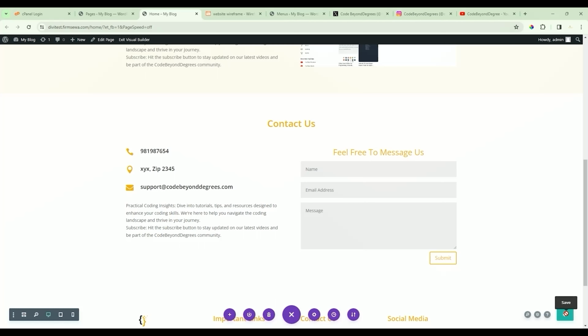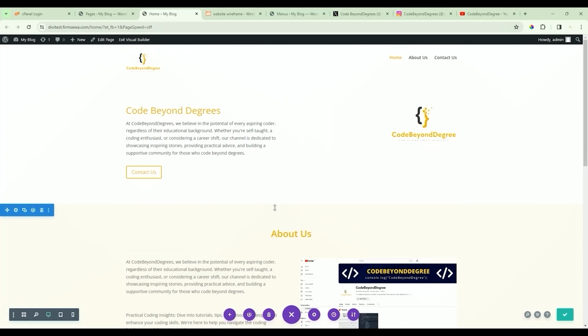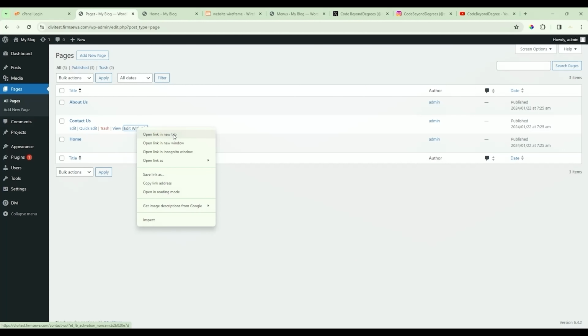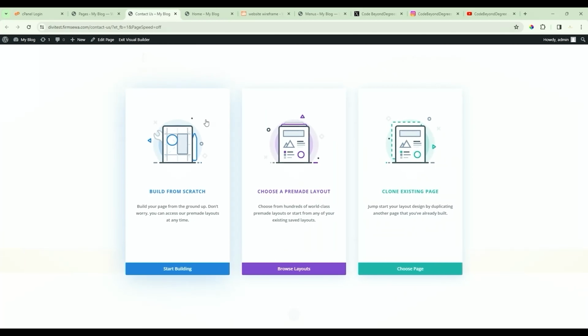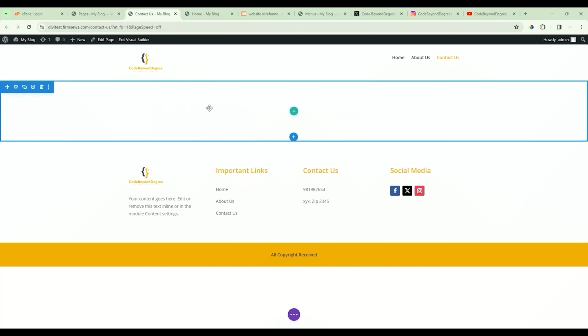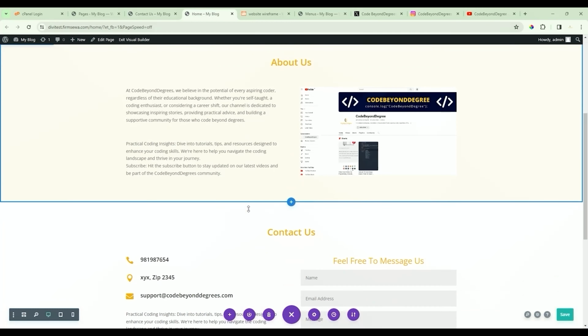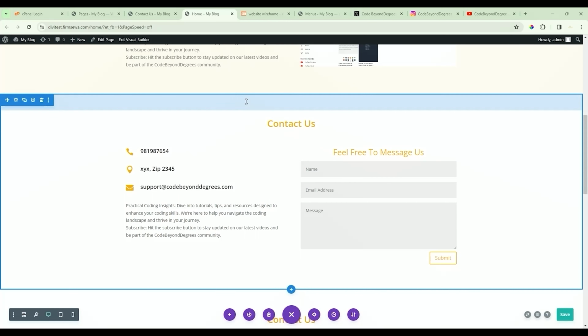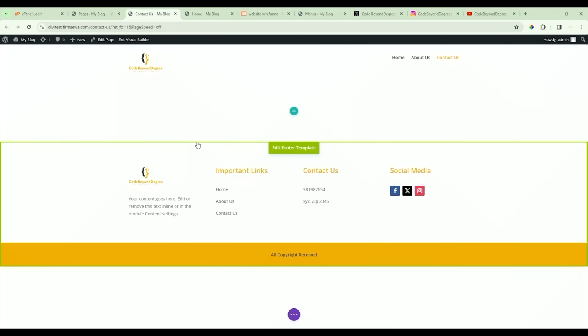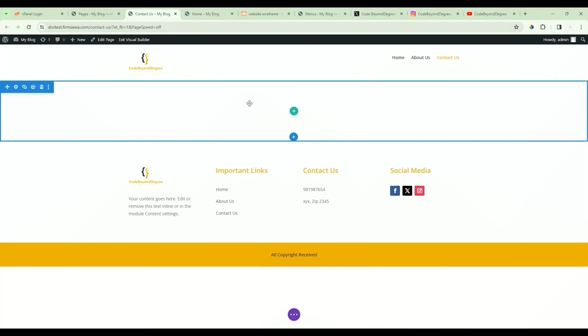Now we'll save our home page. Now we'll go to dashboard and open our contact us page. Edit with TV. Build from scratch. Now for contact us, we'll copy same content which we have created in our home page. Right click, copy section. Go to contact us page. Right click and paste section.